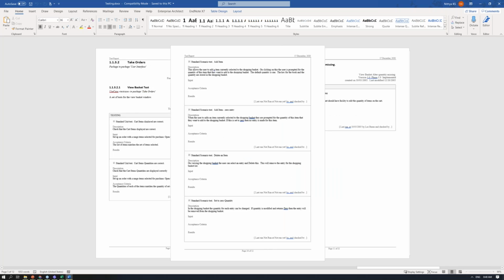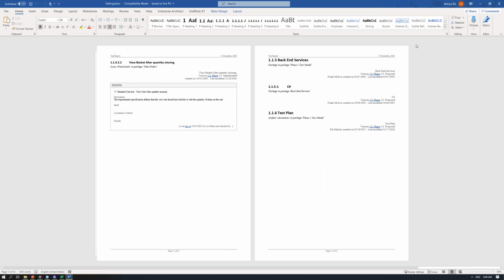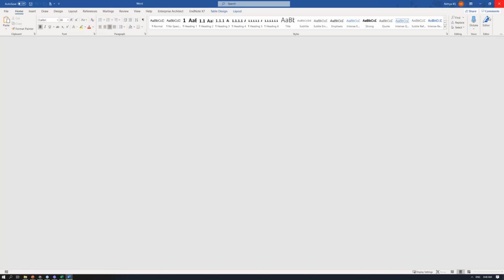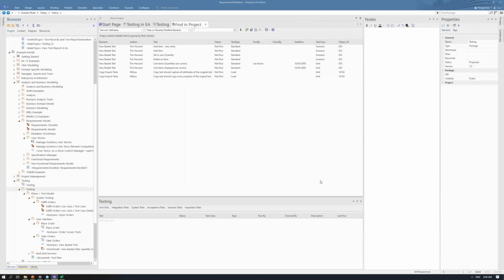So here you can see it's like 12 pages. So it was all created in one click of a button. So this is another way. There's a new method which I discovered recently, and I find it really very interesting. I'll show that one as well for you.